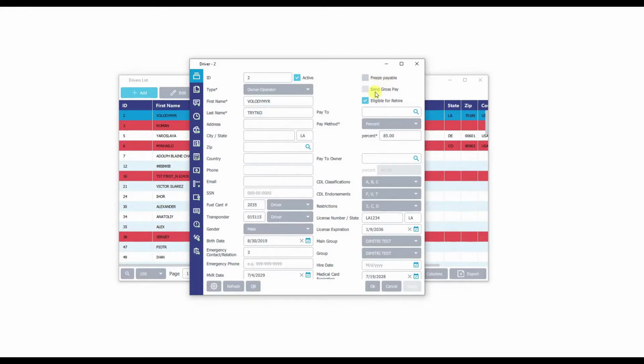Second, we have renamed target cost to gross pay. So hopefully this decreases any confusion, as you can see here. And the last change under the driver's profile is we have added a social security number field where you can input this.